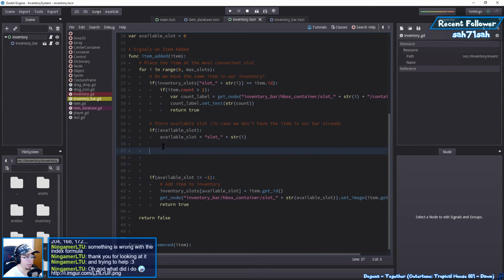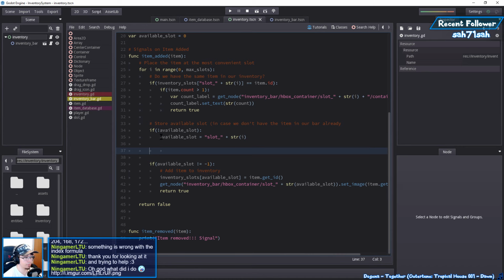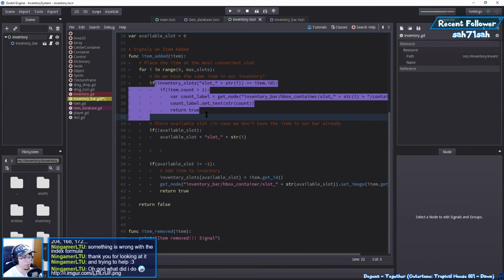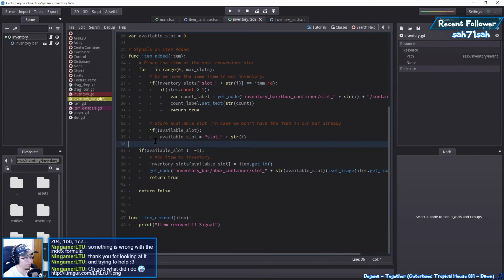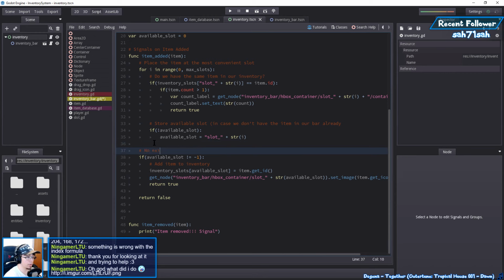Okay, let's continue. Now we iterate to see if we found it. Okay, what if we didn't find it? So we didn't find an existing one, but we found an existing slot. Well, we're gonna jump out of the for loop. Let's do that, just like so. No existing item found. Add it to the available slot. So making sure it's not empty. Well, making sure it's true. Add it to the inventory.